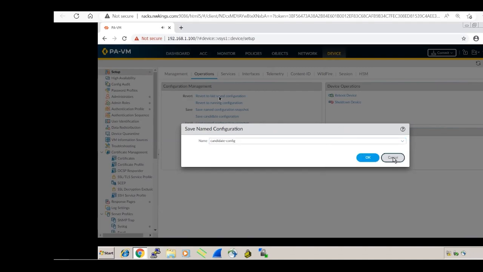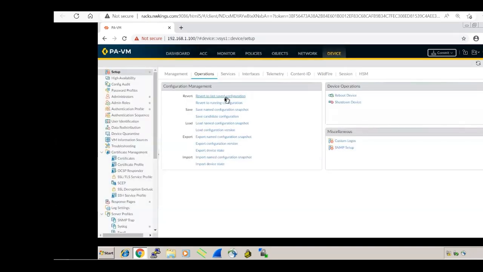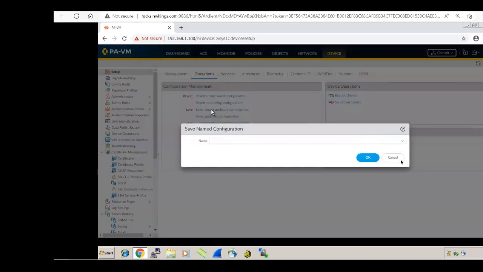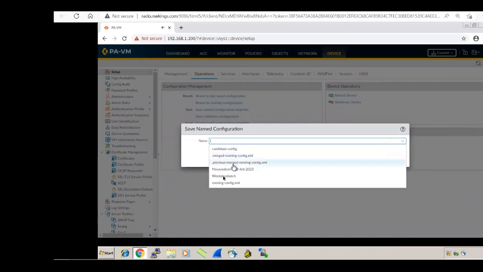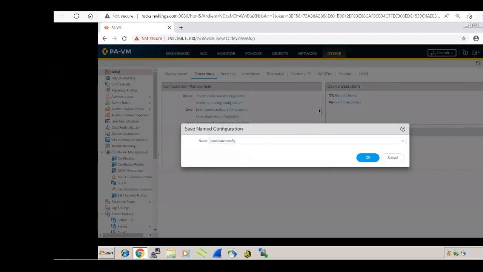See, in the revert, if I want to move to the last saved configuration, I can do that. But it will go only to the last configuration. But once I save with a specific name, we can go back even after 10 days or even after 1 month, if I want to move to this weekdays batch. So that's how you can save your configuration with a name, guys. That's the actual difference.